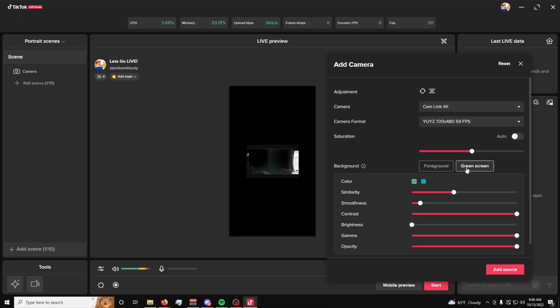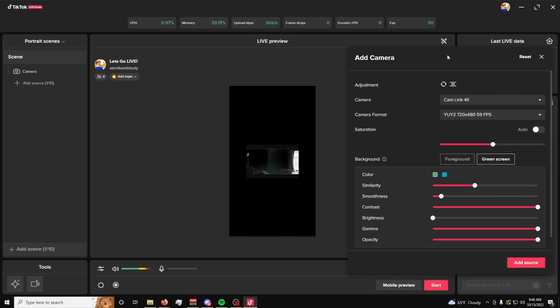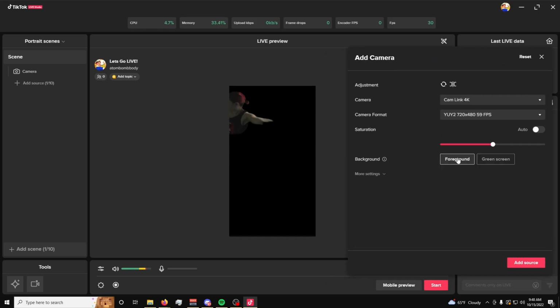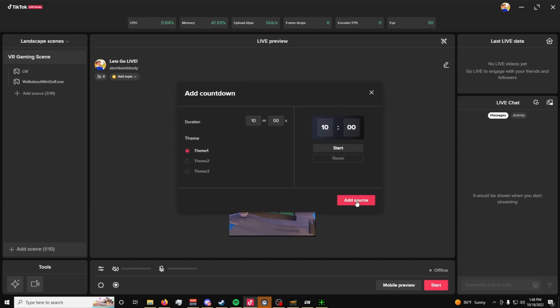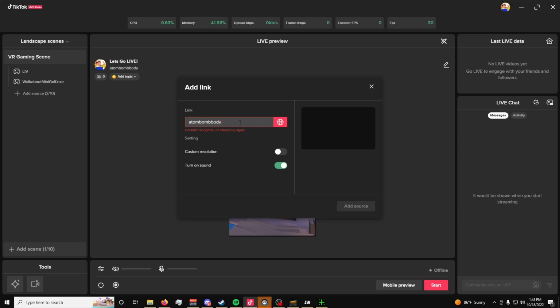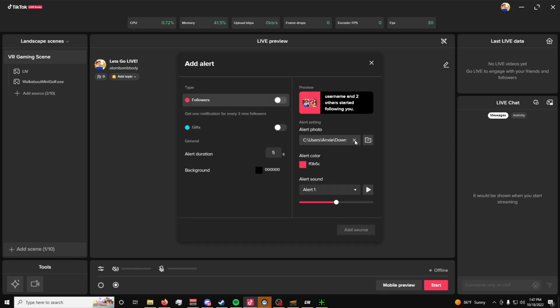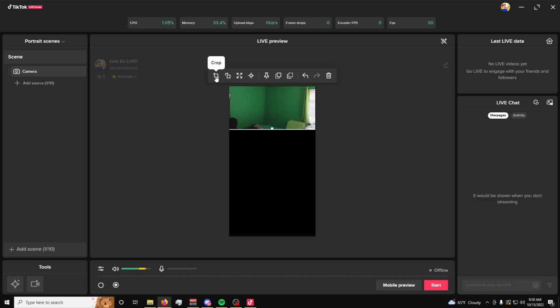For camera sources, you also have the option to green screen yourself out if you have a green screen, or you can try their auto background removal functionality. Other source options include adding a photo, video, custom goals such as gift and follower goals, a countdown timer, seeing chat on the screen, having a website as a source, and an alert box which you can customize somewhat. With any source, you can do the typical crop, rotate, stretch, center to screen, lock or pin the source, placement and layering. There's also an undo and redo button, which I really appreciate, and you can right-click the source to access these options as well.